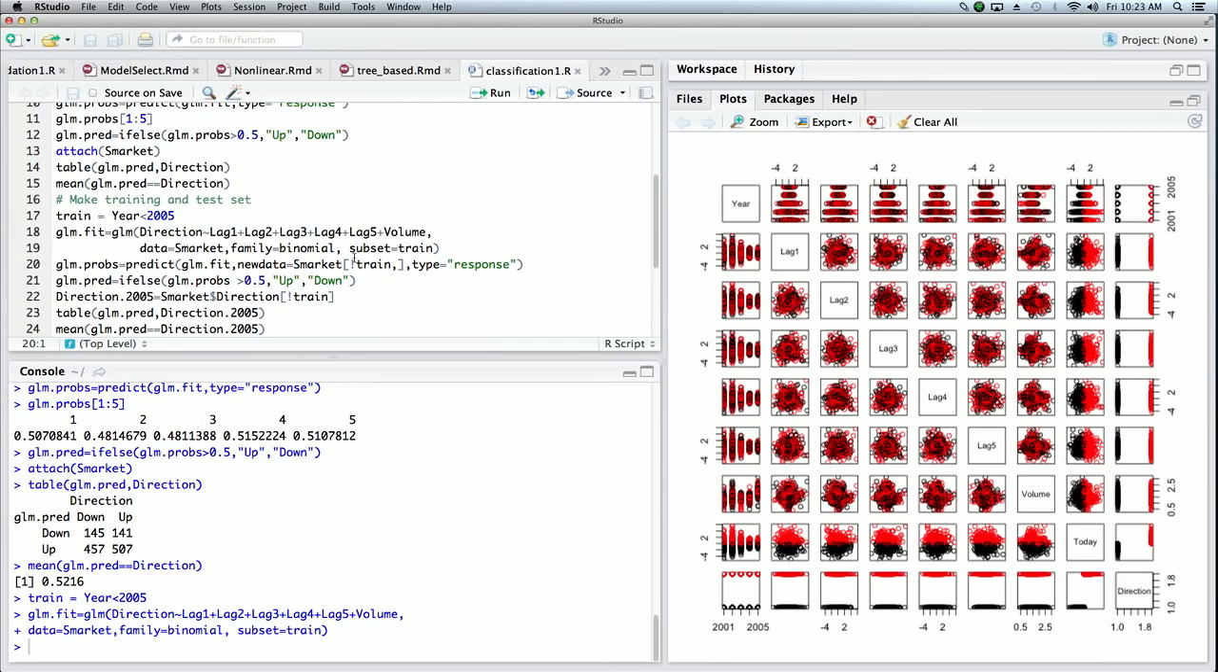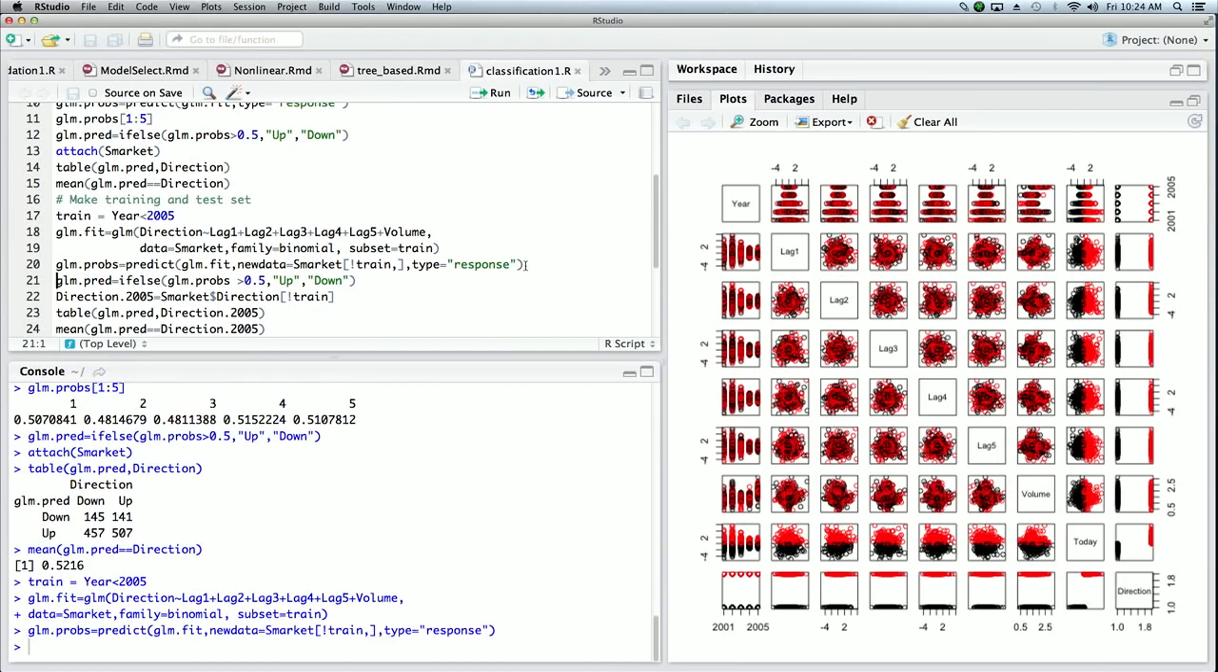And now when we come to predict, we're going to predict on the remaining data, which is years 2005 or greater. So we use the predict function again, and for the new data, we give it Smarket, but indexed by not train. That's going to be TRUE if Year is 2005 or more. And we tell it type equals response, so we actually want to predict the probabilities in this case.